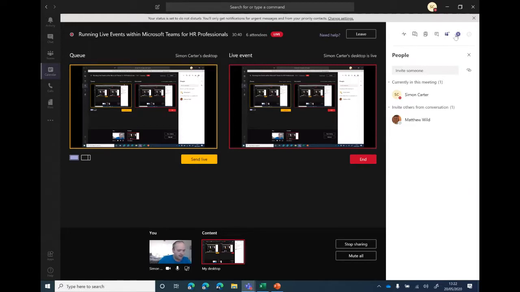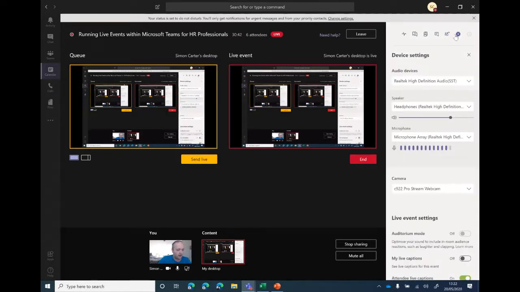With the settings on the right hand side, this is quite a boring but also useful area. It's a good idea to test this out before you start. This is where the audio is coming in, which speakers you're using, which microphone you're using, which camera you're using. So I've got a couple of cameras, so I could switch it over to that one. There it is there, or switch it back. So you could just make sure you've got everything set as you wanted to.